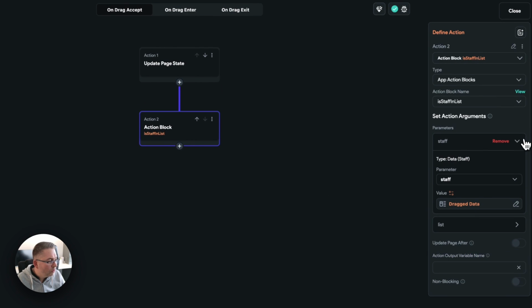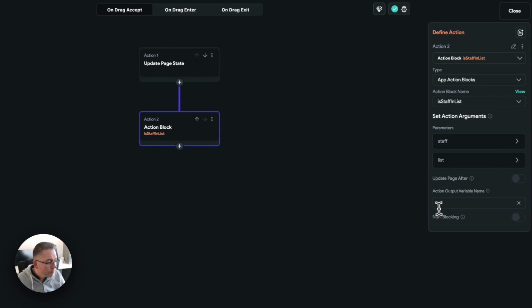In fact, I'll just collapse these now. We don't need those anymore. Let's put in our action output as a variable result. We're going to need this because we need to check to see whether it's true or false as a result of the action block. So I'm just going to call this one staff member results, something like that. There we go, that's in there. And that means that we can now do a conditional check here.